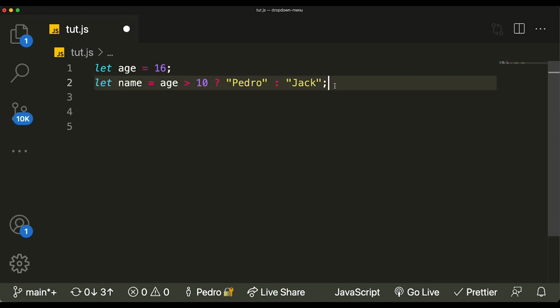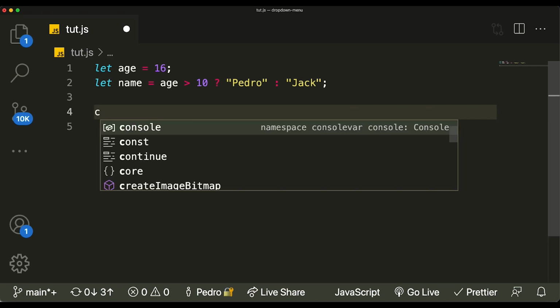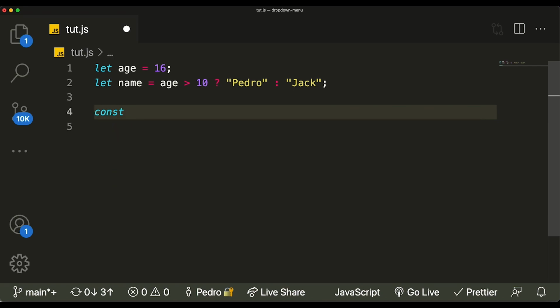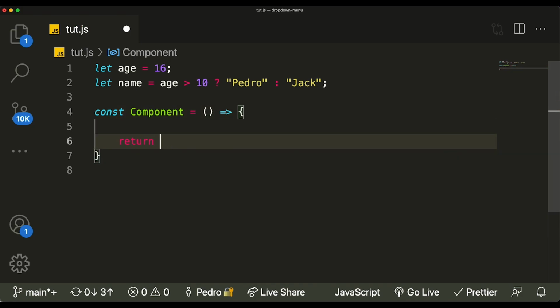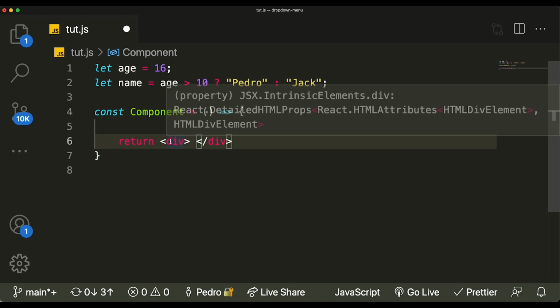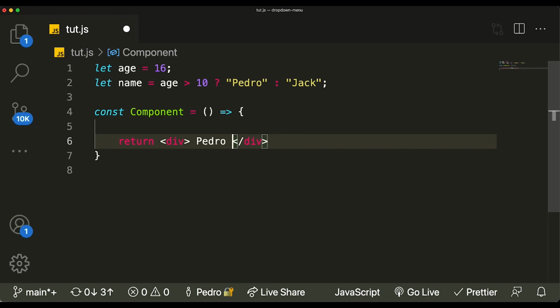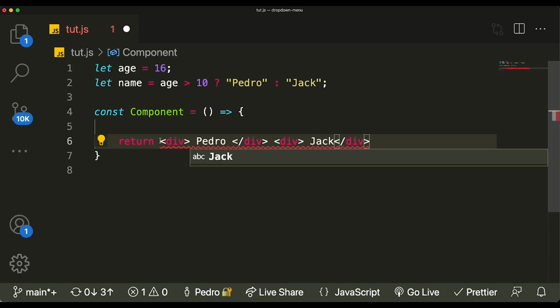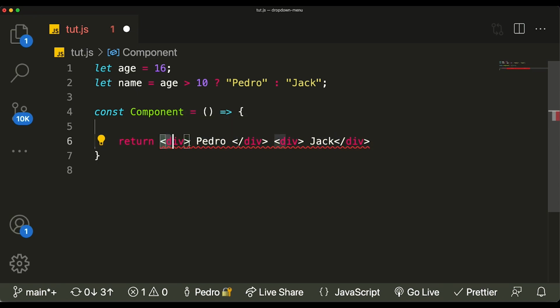So why is this useful? In React, you find yourself returning HTML, right? So if I have a component, like I mentioned, you would have something like this, where it's a function which returns some sort of HTML, like a div, right? But imagine that you have two divs. You have a div that displays the name Pedro, and some sort of piece of UI which displays Jack, right? And you want to conditionally render these two pieces of UI depending on this variable age.